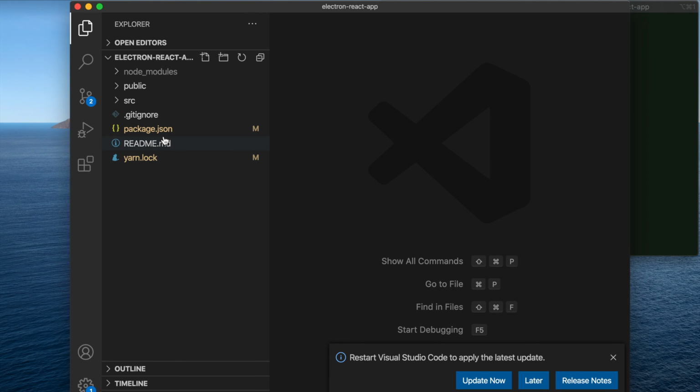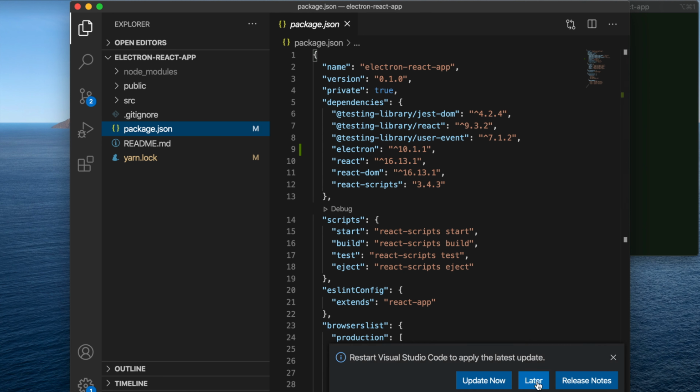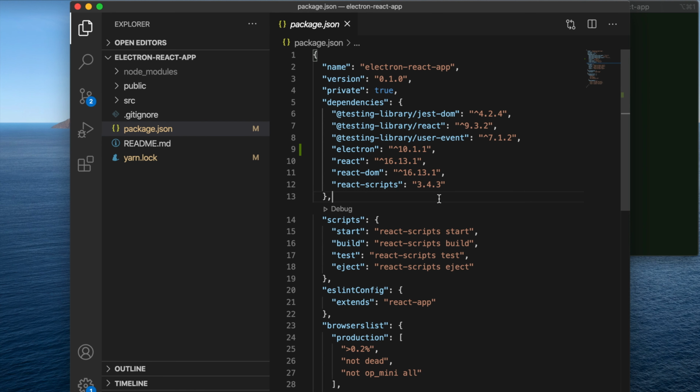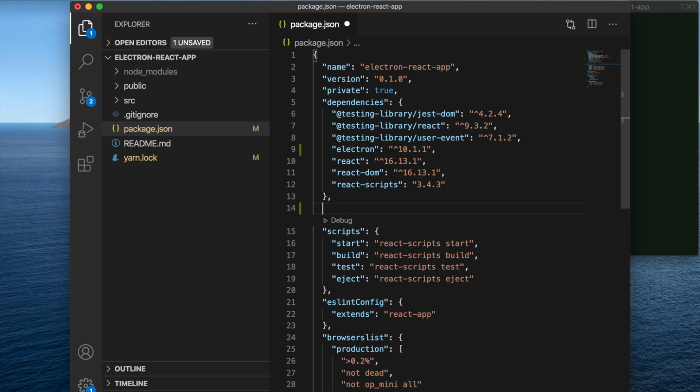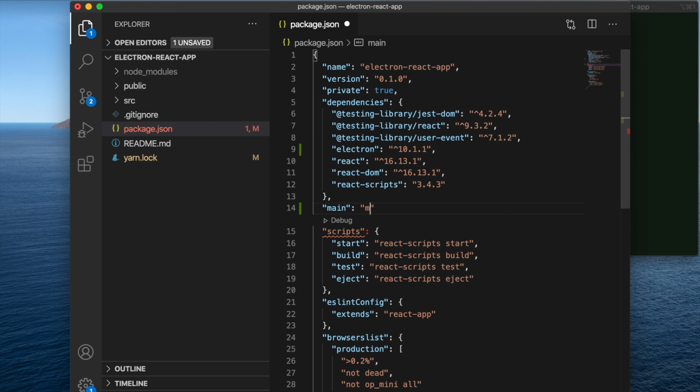And basically what I want to do is jump over into our package.json. And what we need to do here is basically create an entry point for our Electron app. So in here, I'm just going to add main. I'm just going to set this for now to a file that we'll create and call main.js.